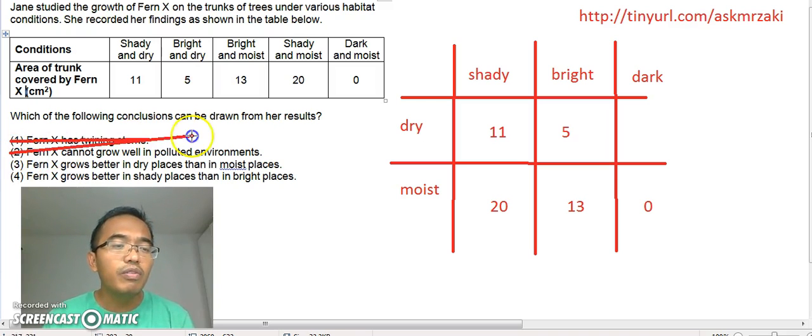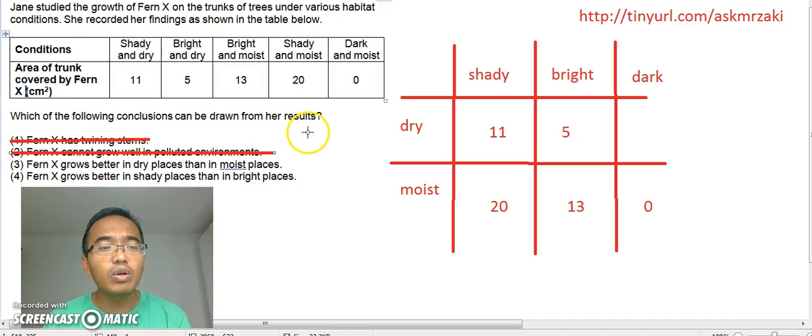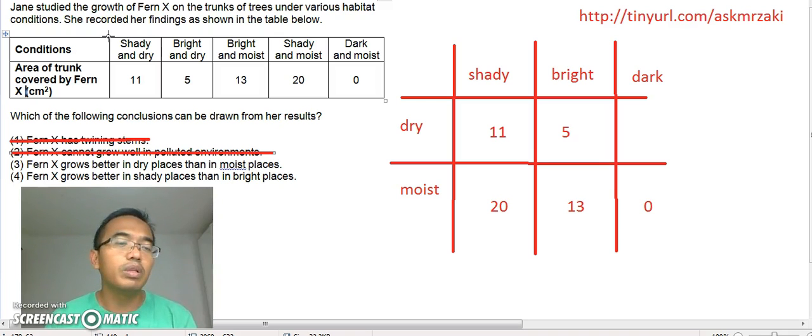Number two, fern eggs cannot grow well in polluted environments is also wrong because there is no mention of any pollutants on the trunk. Alright, and we are not comparing areas with pollution and without pollution, so that cannot be the answer as well.